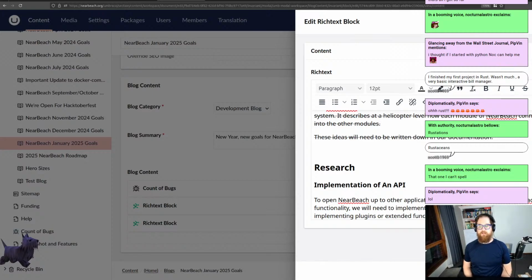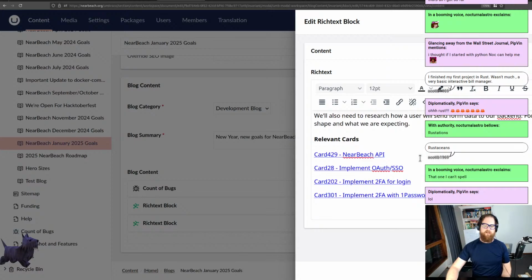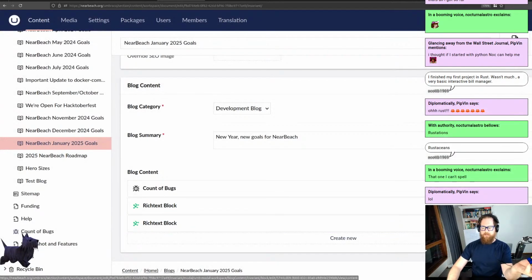Moving forward, I still need to research the implementation of the API, which is blocked by the fact that I need to do OAuth and so forth like that. I just haven't had time to watch any YouTube channels or anything like that around that, and hopefully tomorrow I get some time. So yeah, I'm gonna hit update, I'm gonna hit save and publish for that. So we're happy with that.